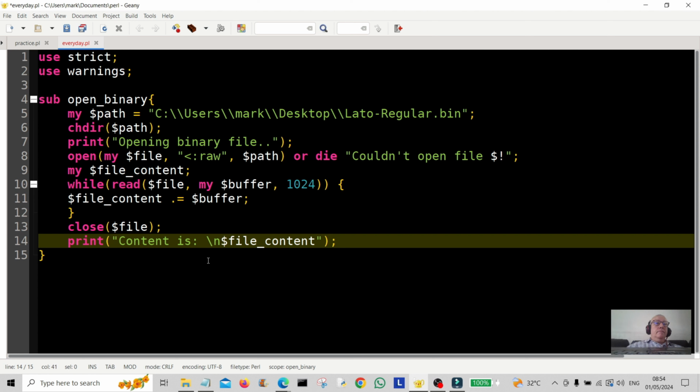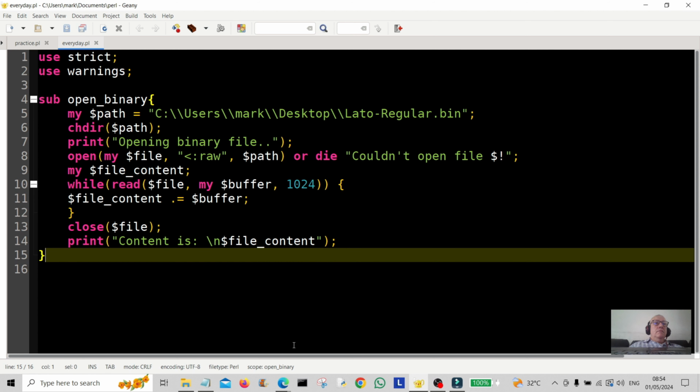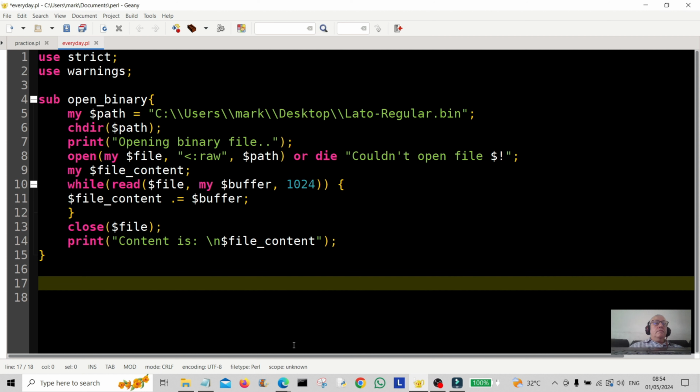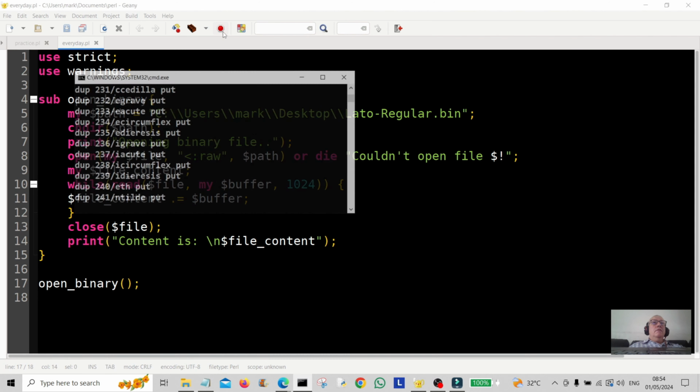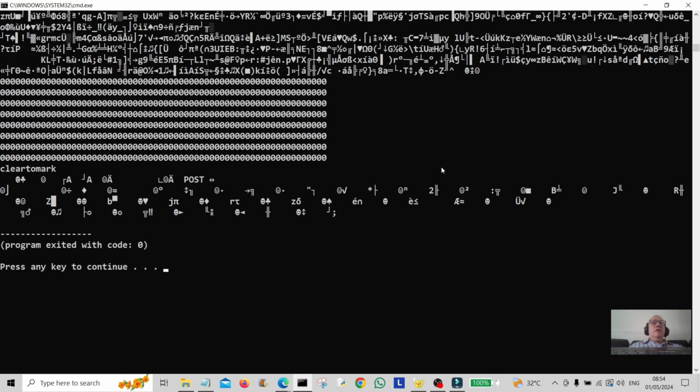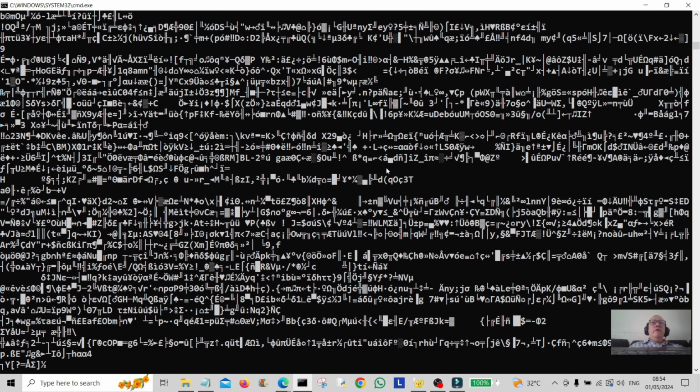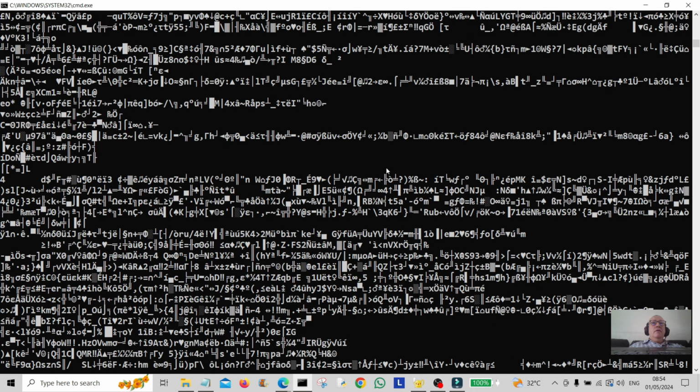Okay. Let's just save that. Just going to run this now. Open binary. Let's run it. Okay, and that went a little bit fast, but there we go, we've opened the binary file.